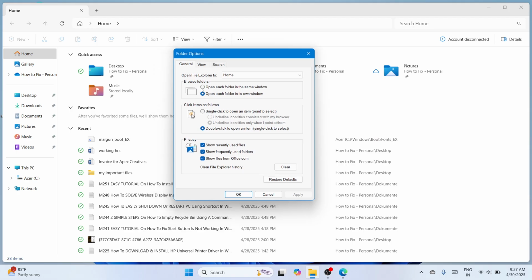From here, it is composed of three sections, which are General, View, and Search. So let's proceed with General. And you can see there Browse folders. There are two options, which are Open each folder in the same window and Open each folder in its own window. Now the reason why we face an error is that we have turned this on.